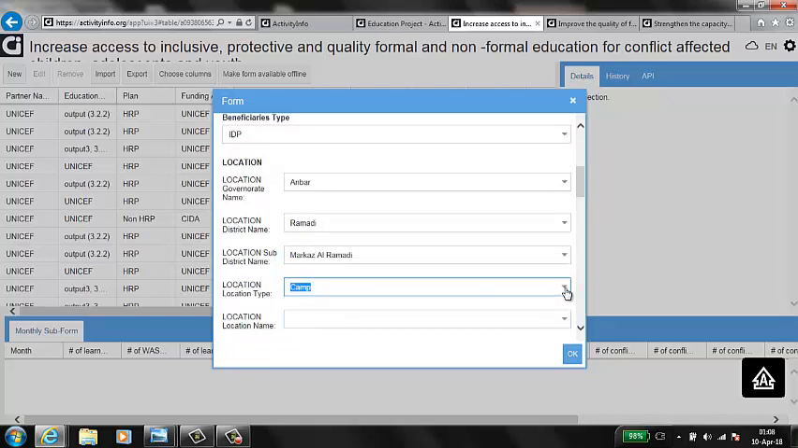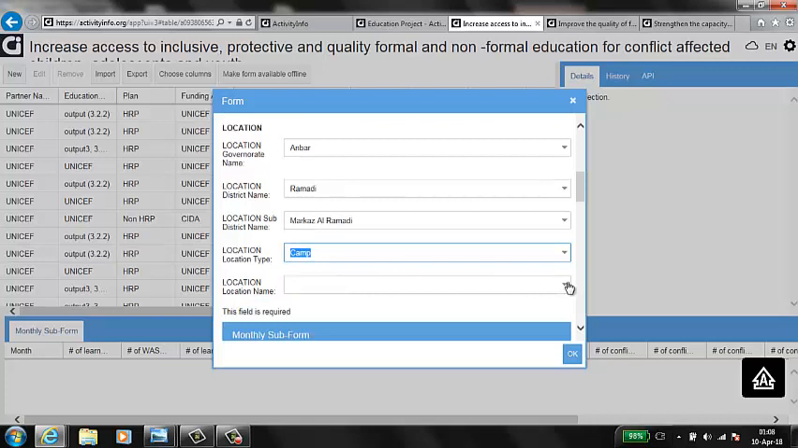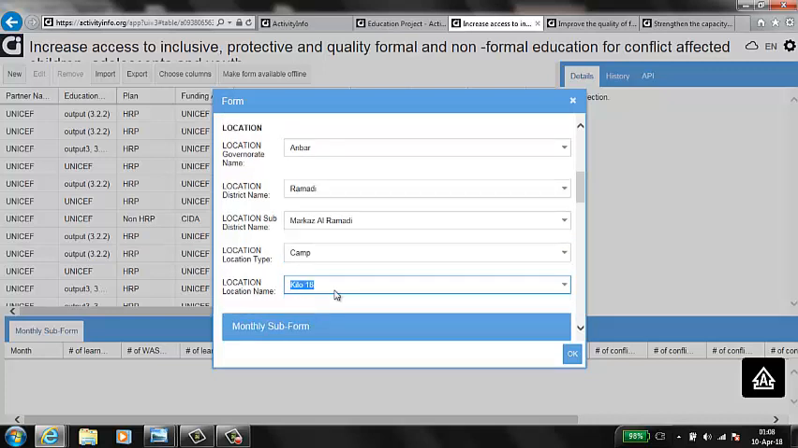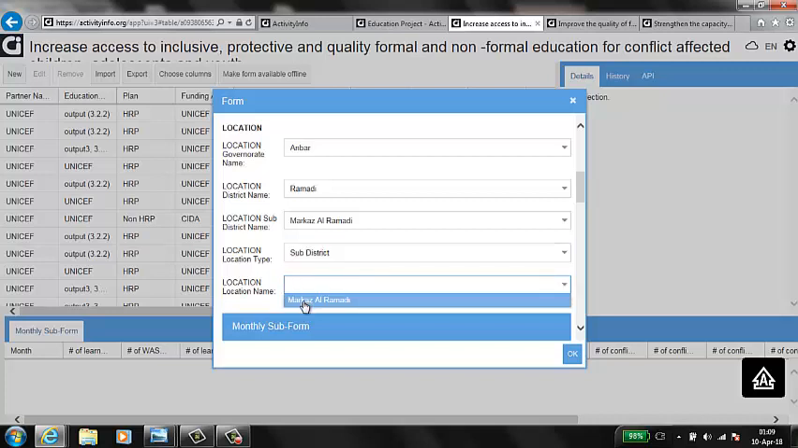Then I will choose the camp. As you can see here, we have 3 types. You can choose the camp if the activities are in camp, for example, Kilo 18. And if the activity is in sub-district, not in camp and not in school, then you will report in sub-district. So you need to choose sub-district from here, for example, Markaz al-Ramadi, and you will report at the sub-district level.